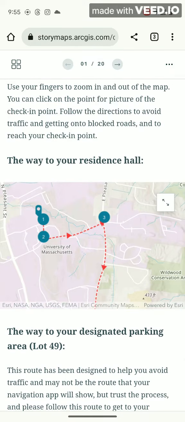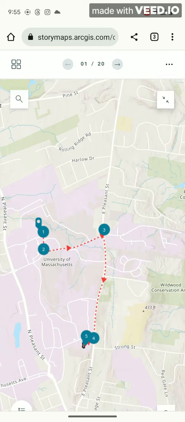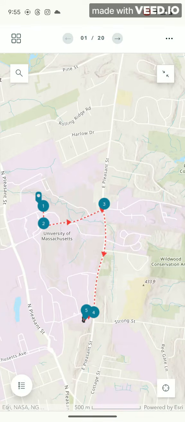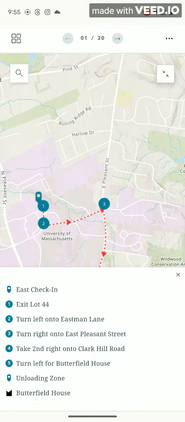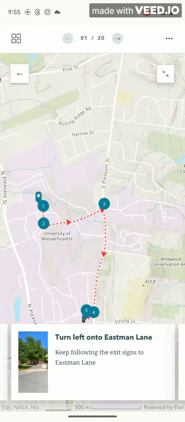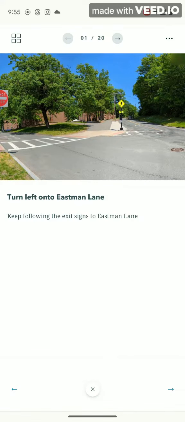Click on the arrows in the upper right corner to expand the map. In the bottom left corner, you will see the legend. Click on this and you will see all the directions listed over here. If you click on any of these, you will be able to see a picture of the surroundings at this point and read further instructions if provided.